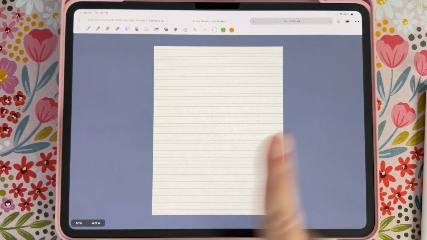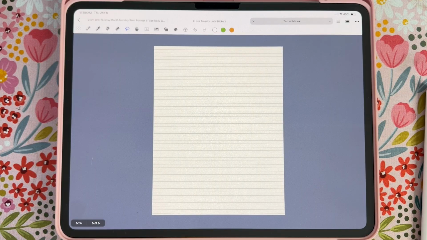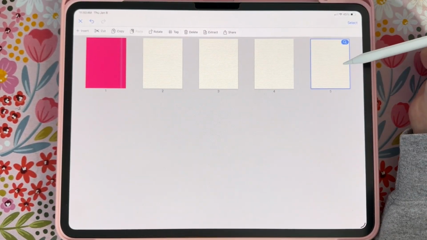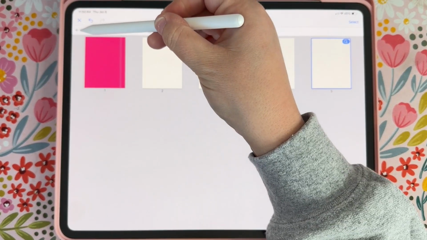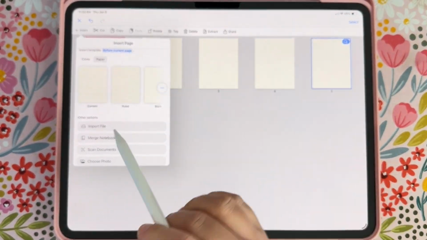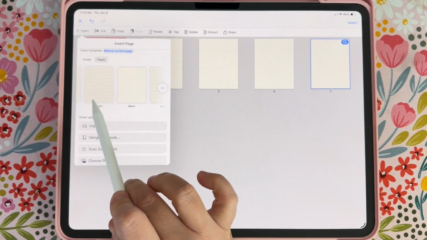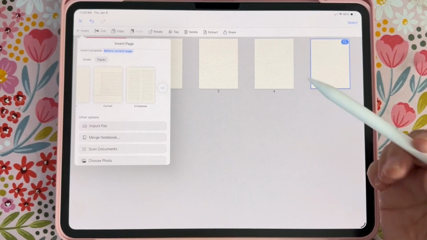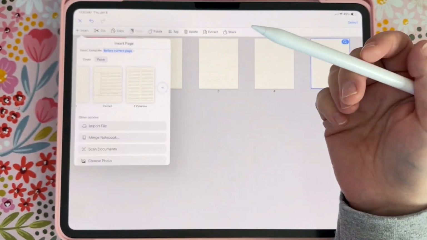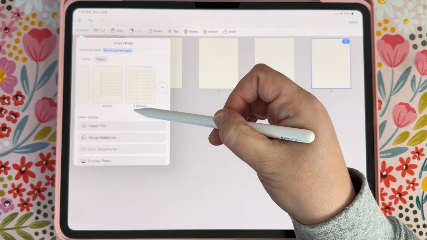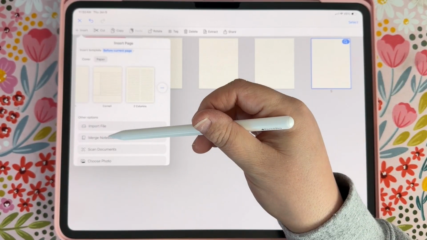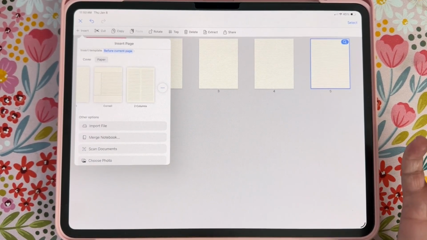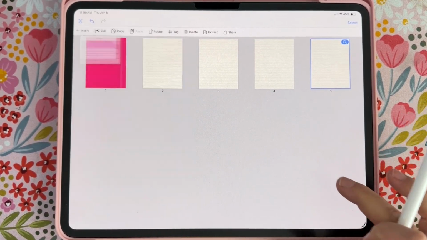So any pages that you want to add, you can just pull on the screen and it's going to add a page. Now you can also go up here to your thumbnails and go to whatever page that you want to be on, and then you can go to insert, and then you can choose to do the current type of paper, or you can have ruled, blank, so many different options here on what kind of paper you could add in, or you can import a file like a PDF. You can also, if you have more than one notebook, merge your notebooks here, and you can also scan in documents and choose a photo that you might want to add in. So that's how you're going to add pages.